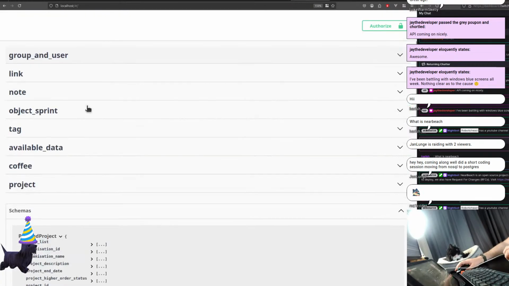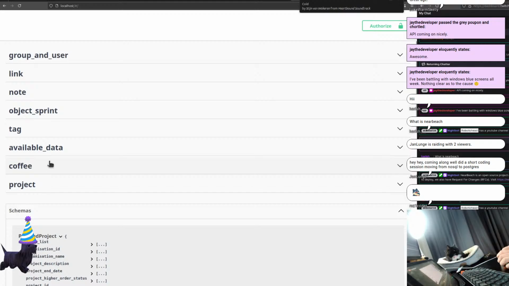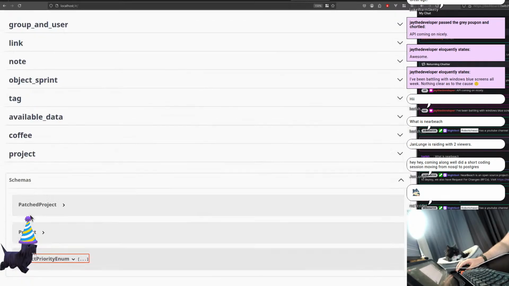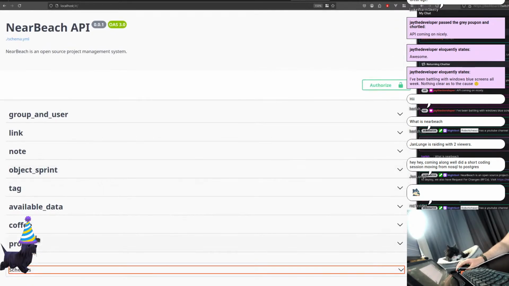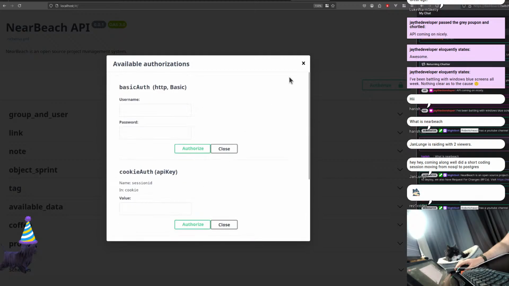So, this is our Swagger docs. Once again, I do like it. It's easy, it's simple. It's not in alphabetical order though, which is annoying, but we can fix that up. Yeah, we still need the schemas and all that kind of stuff.